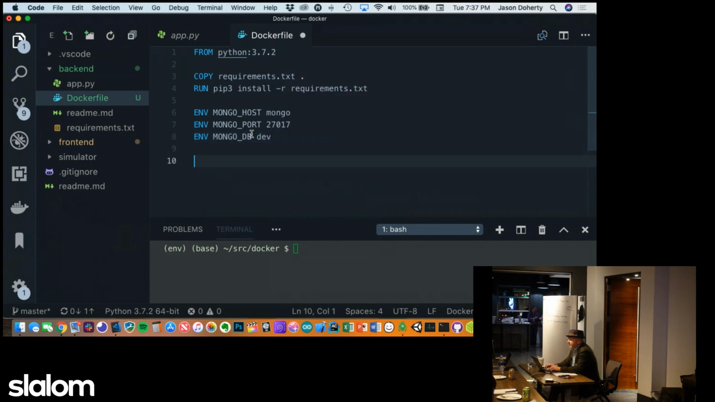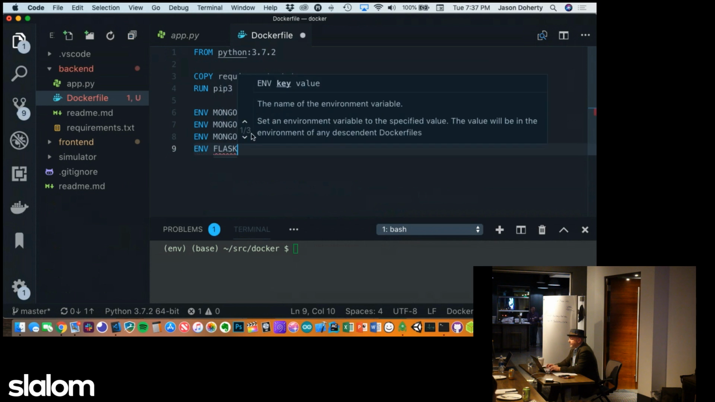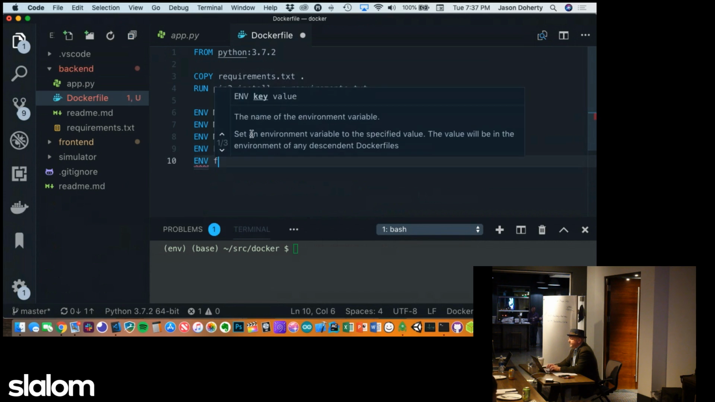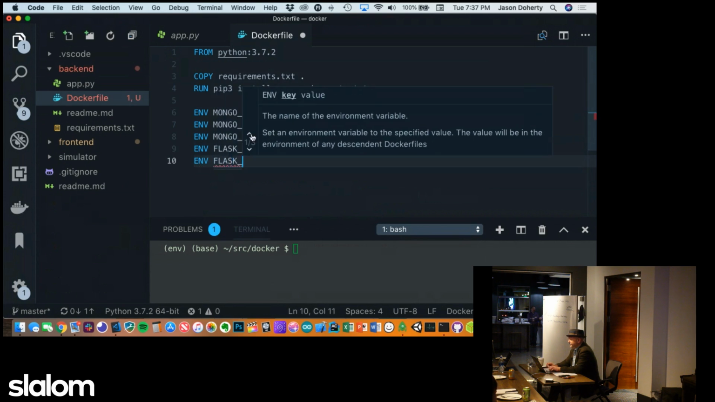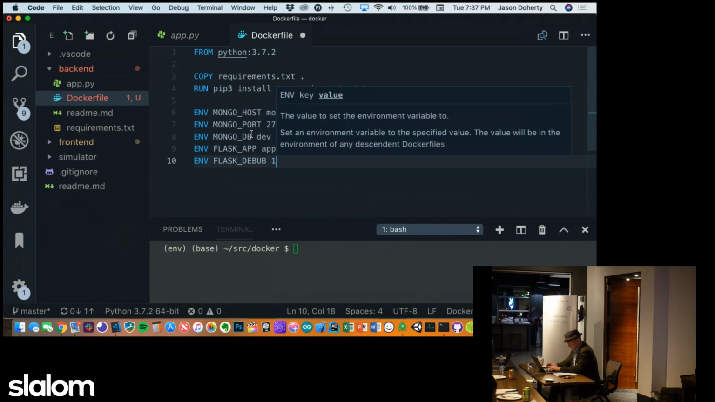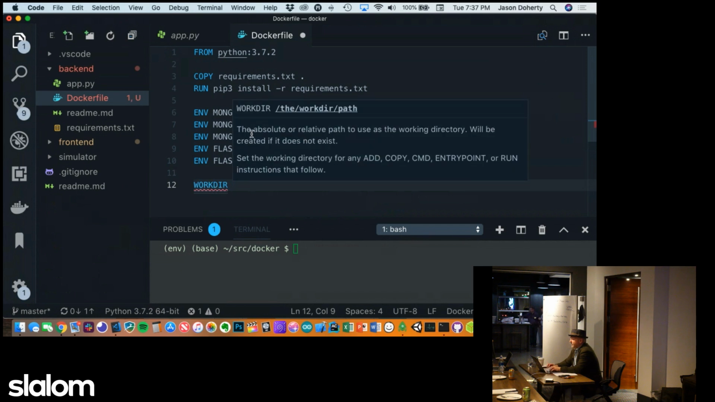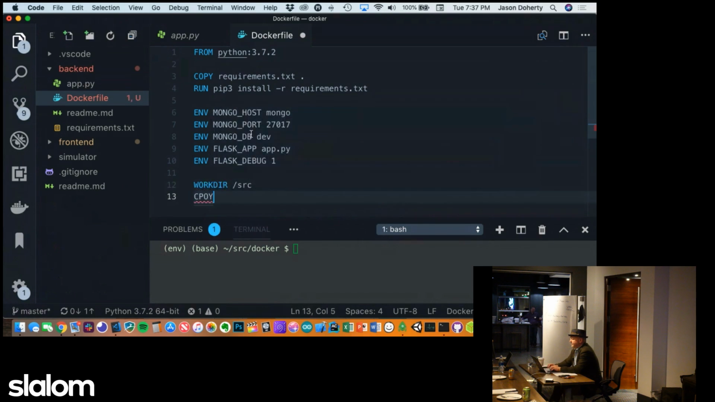All right, there's a couple of environment variables required for Flask apps. And I'm going to run it in debug mode so we can actually look at the debug logs. Oops, debug 1. All right, cool. So now I'm going to build my working directory. WORKDIR source, yay. Now I'm going to copy my source code from the root directory to source.